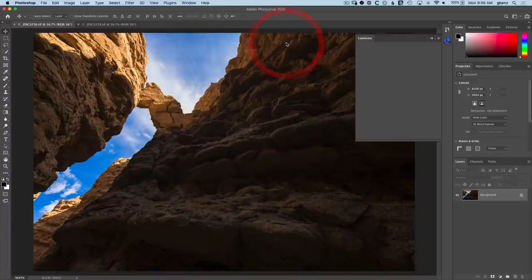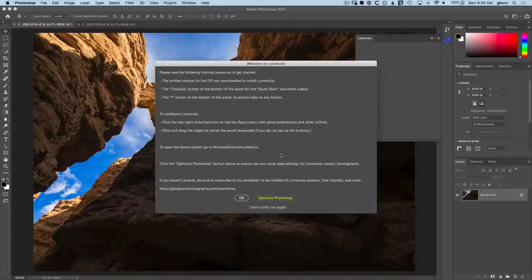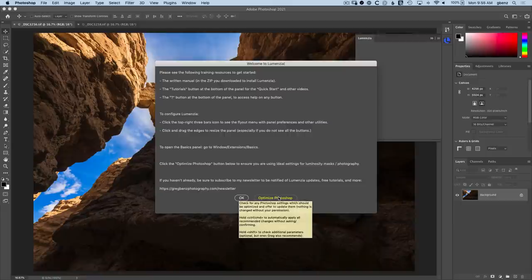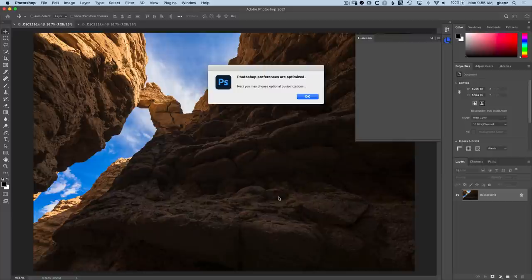Now, the first thing you'll notice when you launch the panel is the welcome screen now has an optimized Photoshop button. And by clicking on it, Lumenzia is going to go and check and see if there's anything about the Photoshop preferences that can be improved. And I've already run it, so it's not finding anything. However, if it did, it would offer you the ability to choose which enhancements you'd like to have automatically applied to give you better luminosity masks. We'll go ahead and click OK.